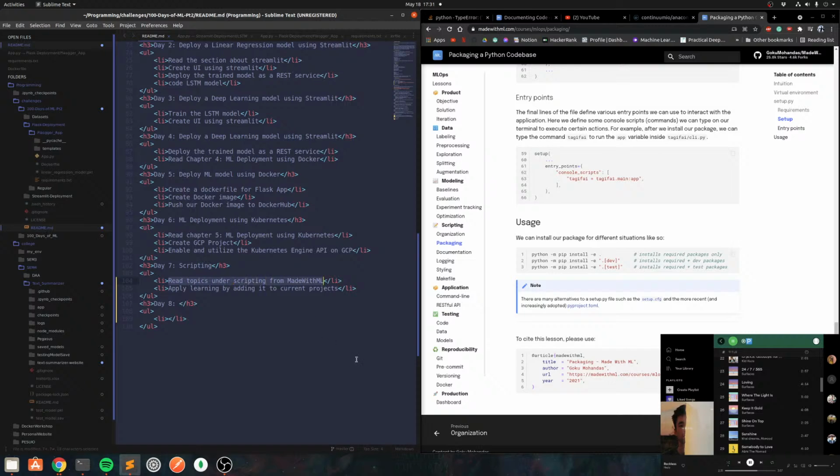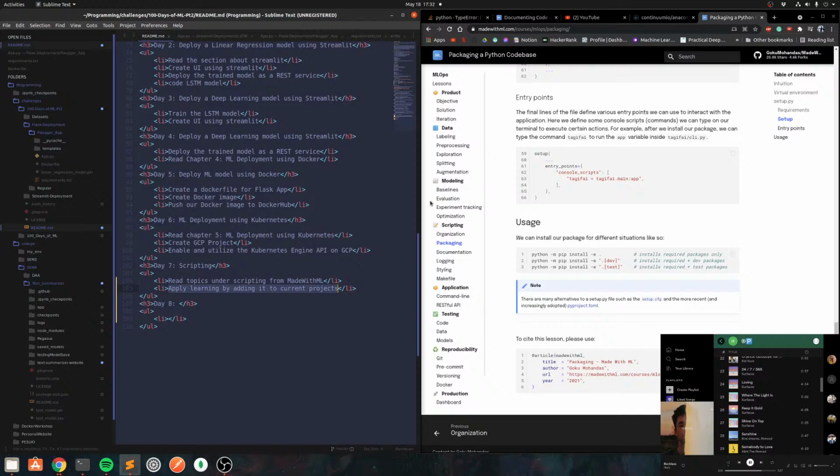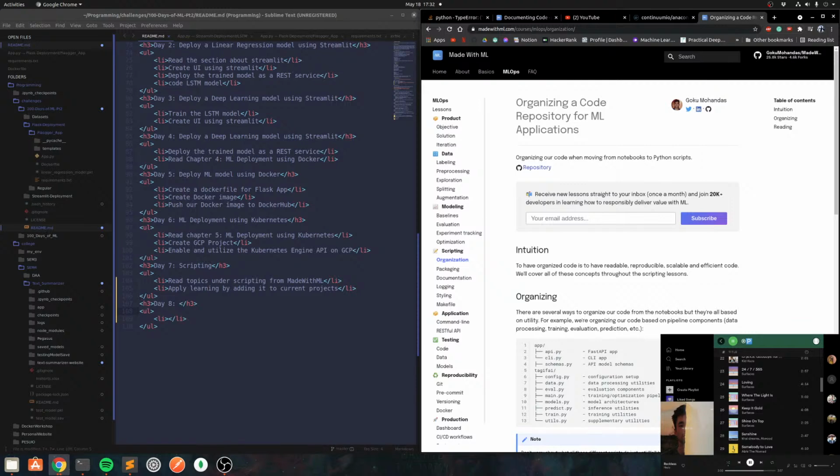Okay, so let's take a look at today's goals. Read topics under scripting from Made.md. That's what I'm currently doing at the moment. And apply the learning by adding it to current projects. I'm not sure if we're going to be able to apply everything, just because we've already created the applications and changing it would require a lot of work. But for the most part, we could add documentation and styling and maybe a Makefile and stuff like that. So first things first, organization under scripting.